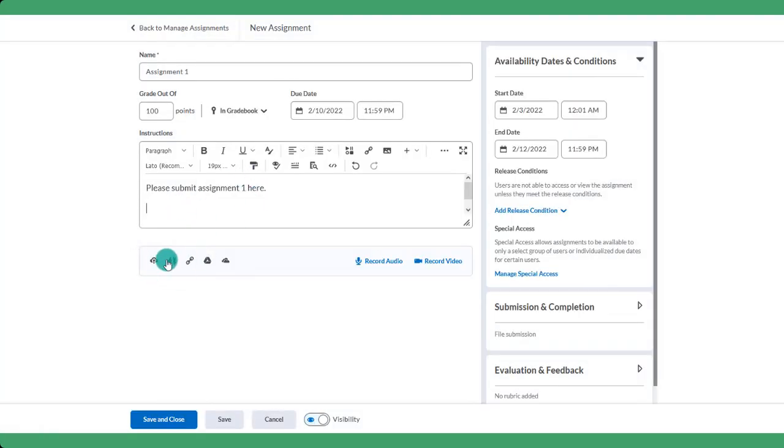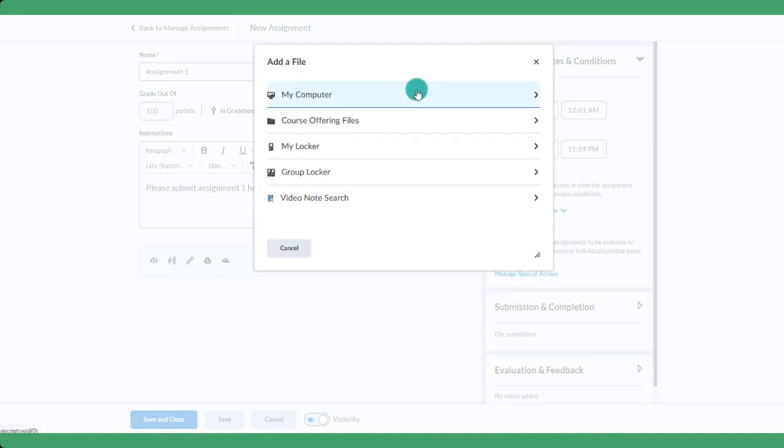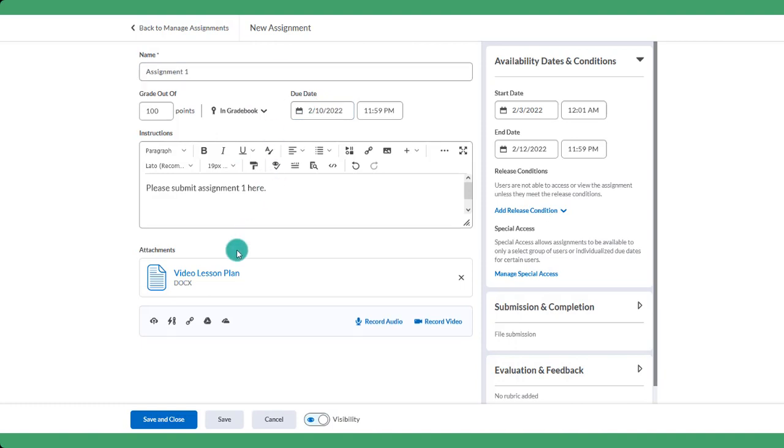Down below, you have some more options. You can upload files if maybe you have a file that needs to be associated with this. They need to look at this article. They need to look at this document before they submit the assignment. So you can upload that from your computer. And that will be attached down here at the bottom. They'll be able to see it when they are viewing the assignment area.